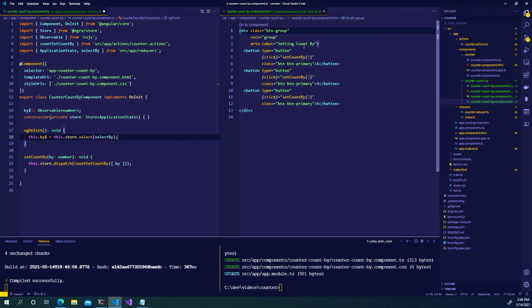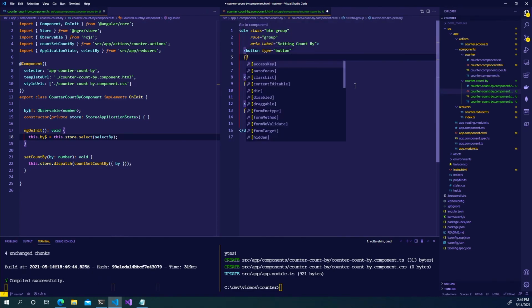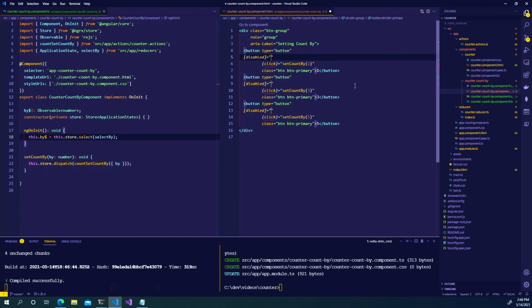Using the alt-click wizardry in Visual Studio Code, I'm going to go on each one of these buttons and tell Angular, make this disabled if the by observable, and use the async pipe. Remember, anytime there's a $ sign, you have to use the async pipe, equals either 1, 3, or 5.